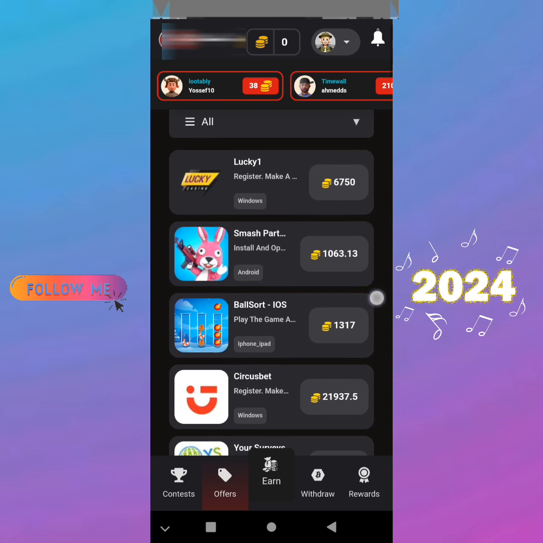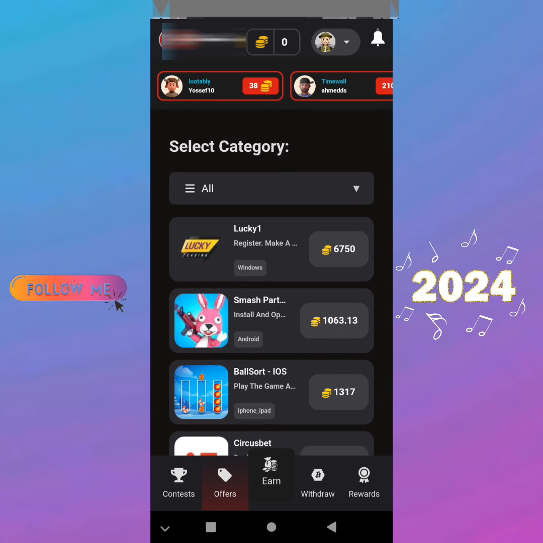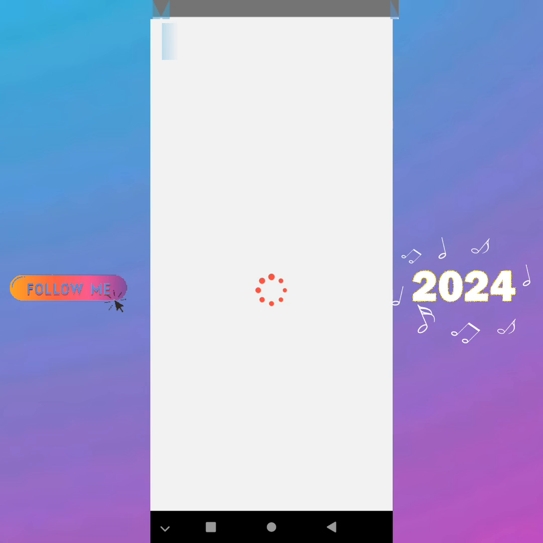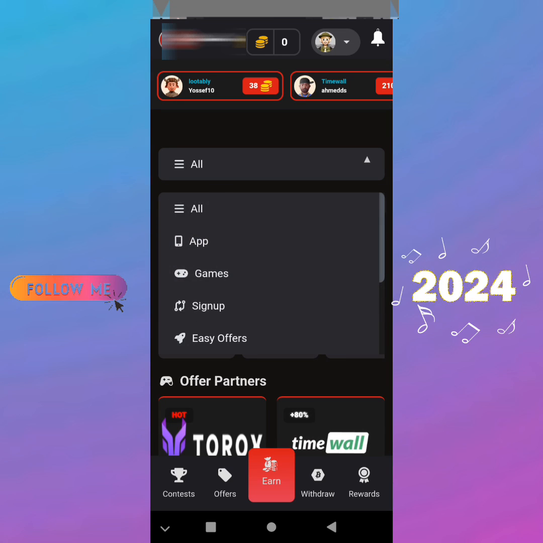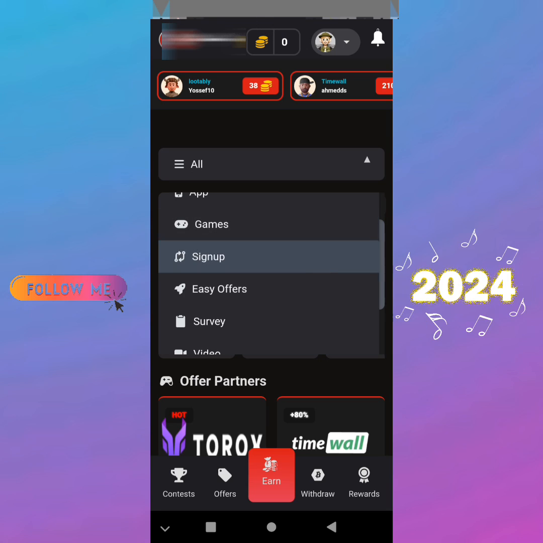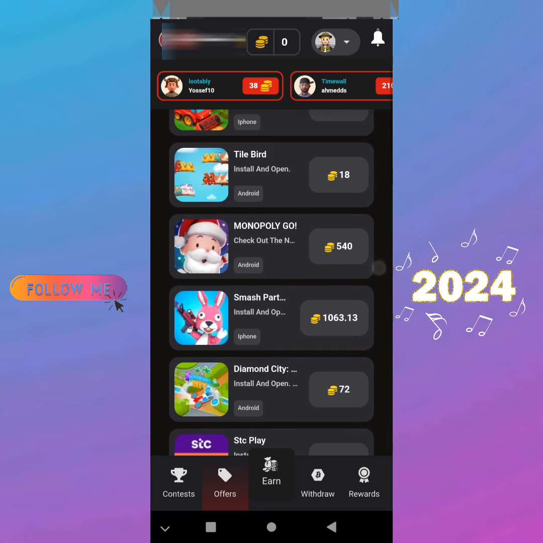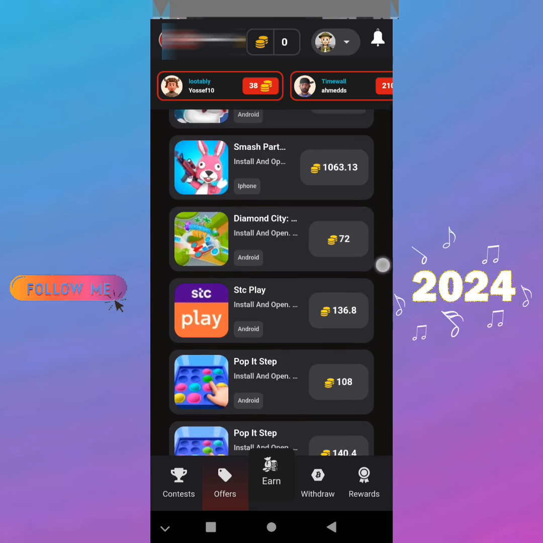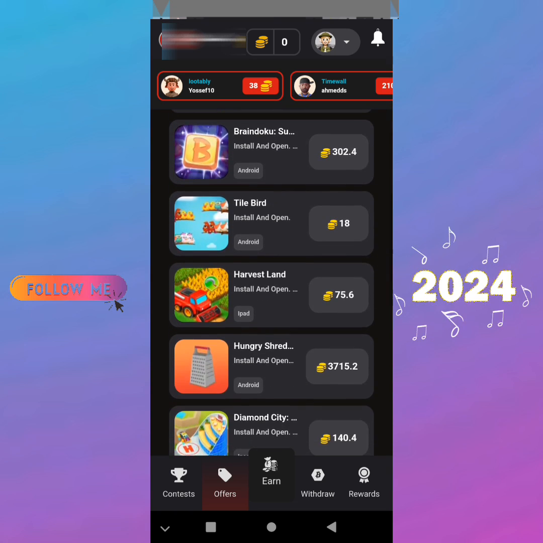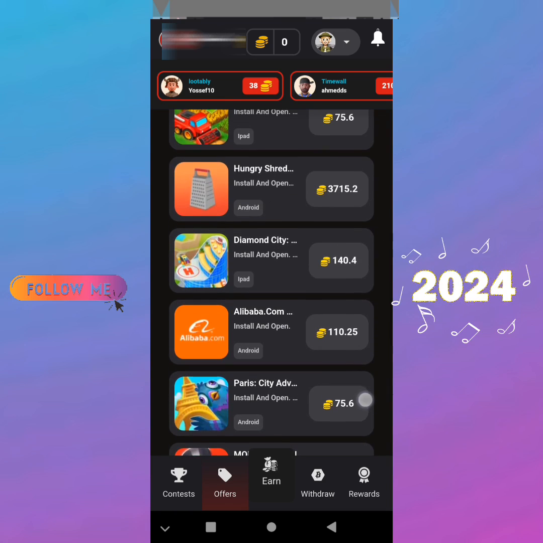This is the application, how it works. Also you can click on earn. It's the same, you will get the same like I told you. You can choose any option of that. If you choose application, it will ask you to install the application. Like you see, for every application there is a number of coins.